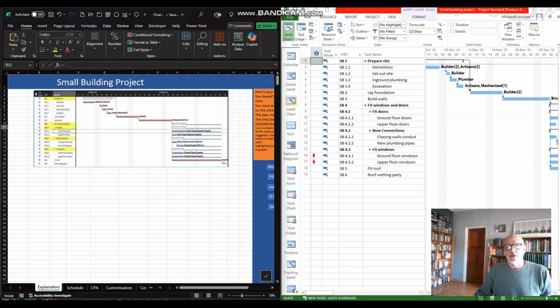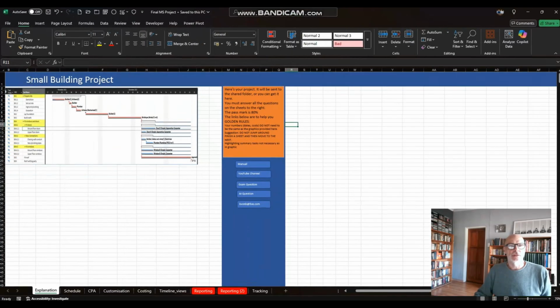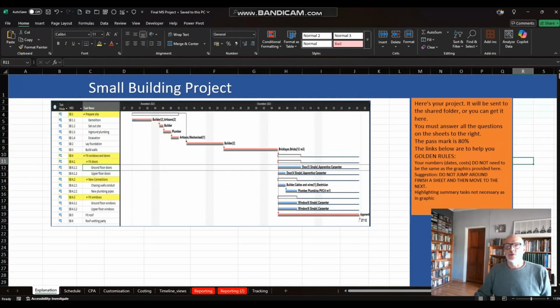So they're given this file here, and they're given these instructions, and the first sheet is an explanation. And let's just zoom in there. In fact, let's just maximize and then zoom in over here, and let's have a look. Here's your project. It'll be sent to the shared folder. You can get it here. You must answer all the questions on the sheet to the right. The pass mark is 80%. The links below are to help you.